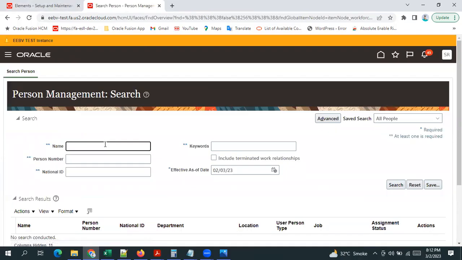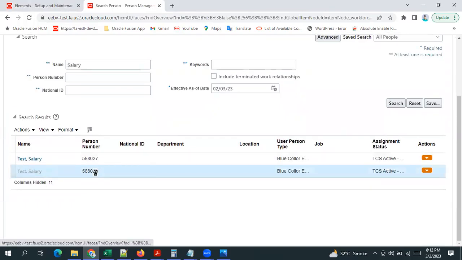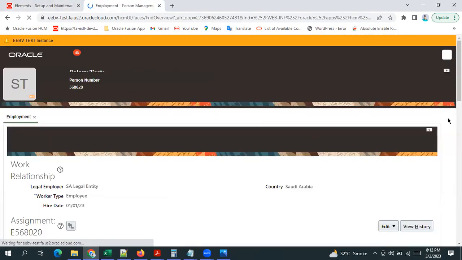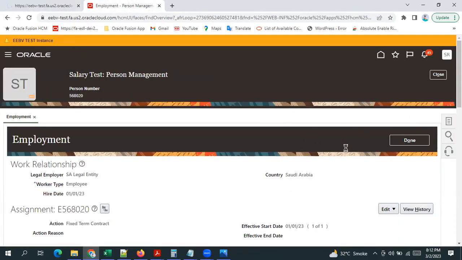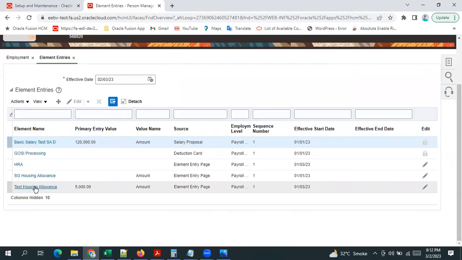Then let me go to any employee in the system. We'll take this employee because for that person we already tagged the element. Let me go to another employee with that name only, we have 568020. Now if I go to an element entry here, my client requirement is when HR is tagging an element to the employee in the system, once HR comes to element entry, okay, there is already an element given to this person. Let's go to this, not an issue. Edit it.